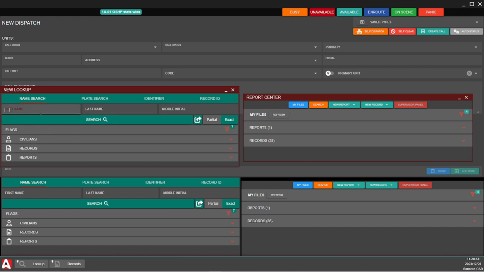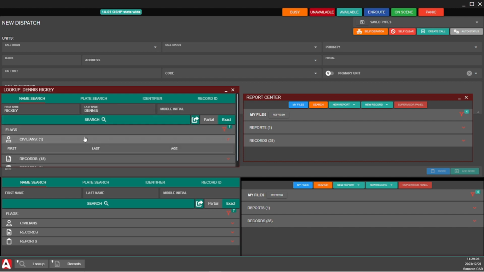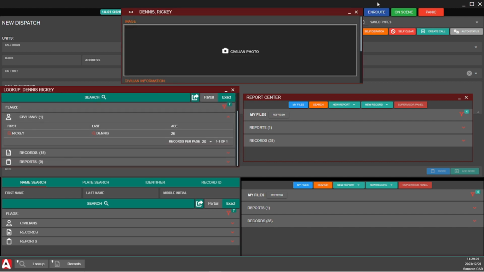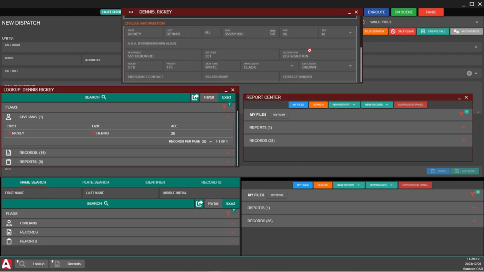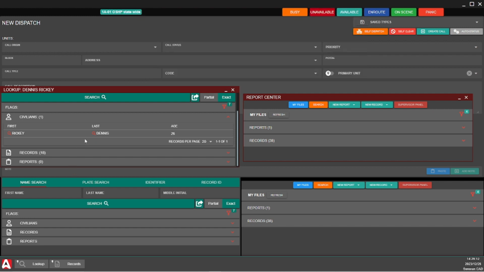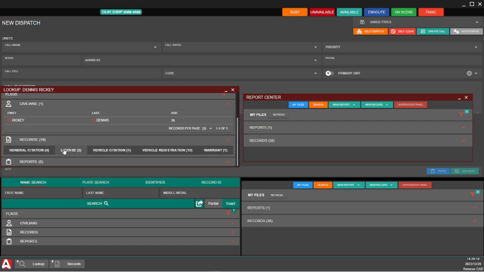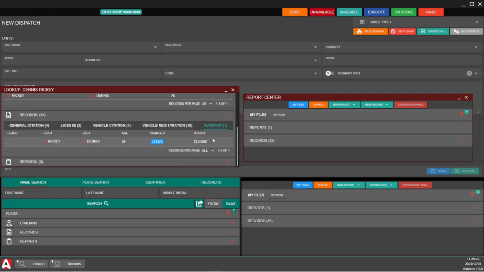So the lookup, this is where you can look up a name. Ricky, for instance, if I wanted to look up a civ, there's the civ. You can look up their name, find out all their information. You can also go and look at their records, licenses, general citations, vehicle citations, vehicle registrations, whether they have a warrant, which, if somebody has a warrant, always shows up here.